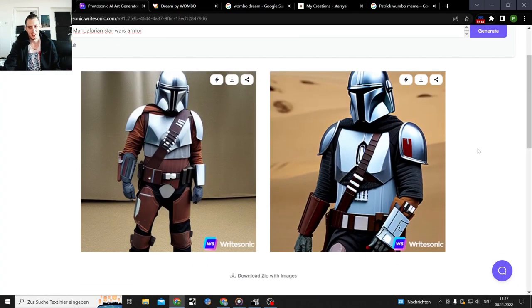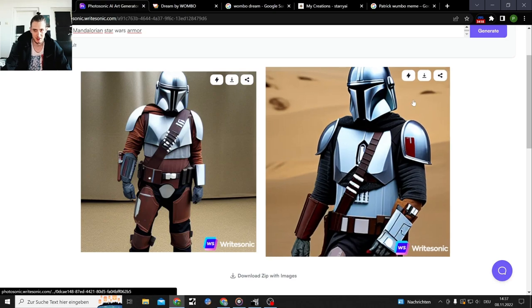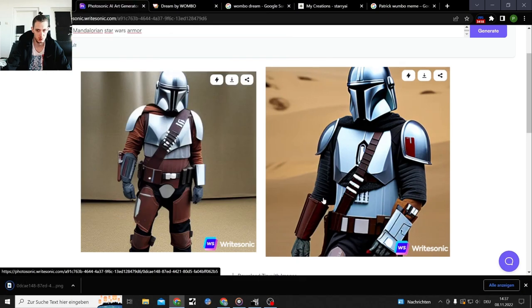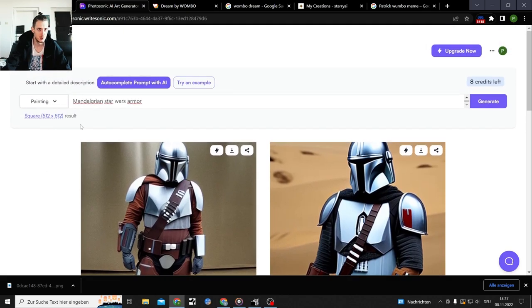Mandalorian. Oh yeah, that's smooth looking. I like it. Good job, Photosonic. That is smooth looking. I like this one more. Download. Yes. Photosonic, you got a watermark here though.